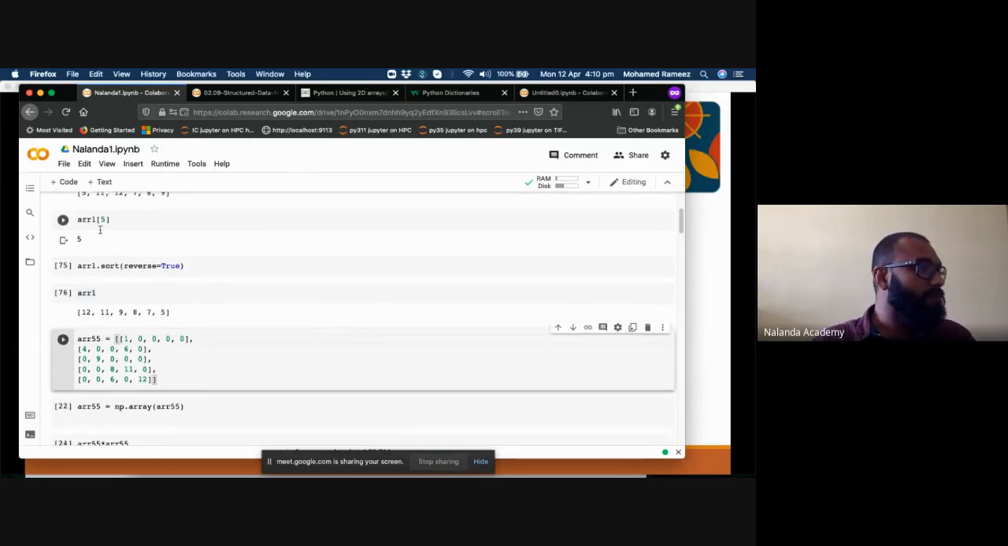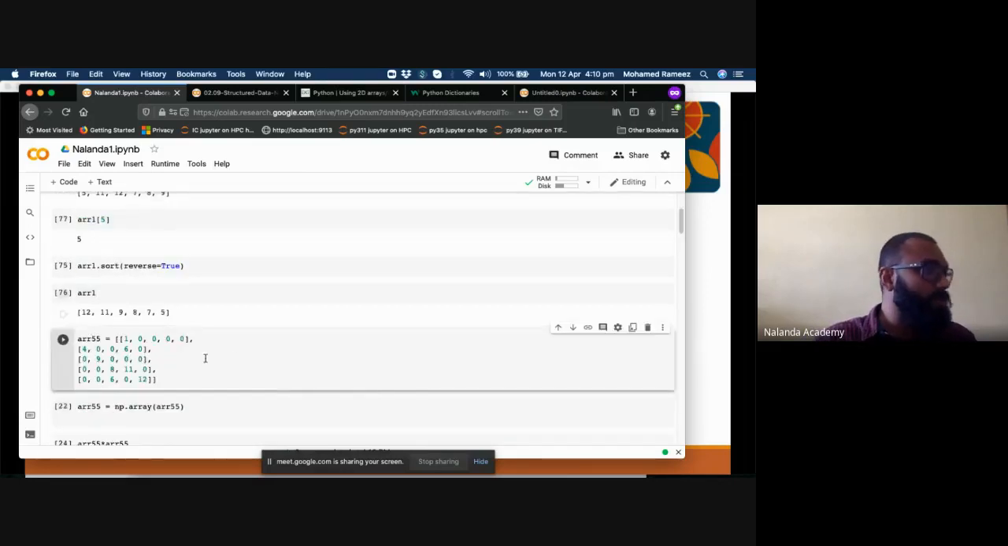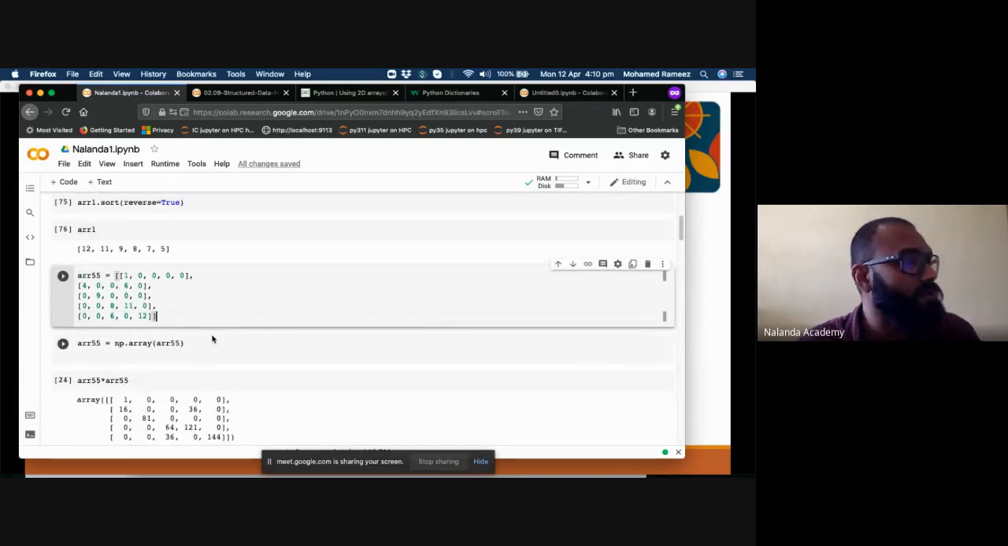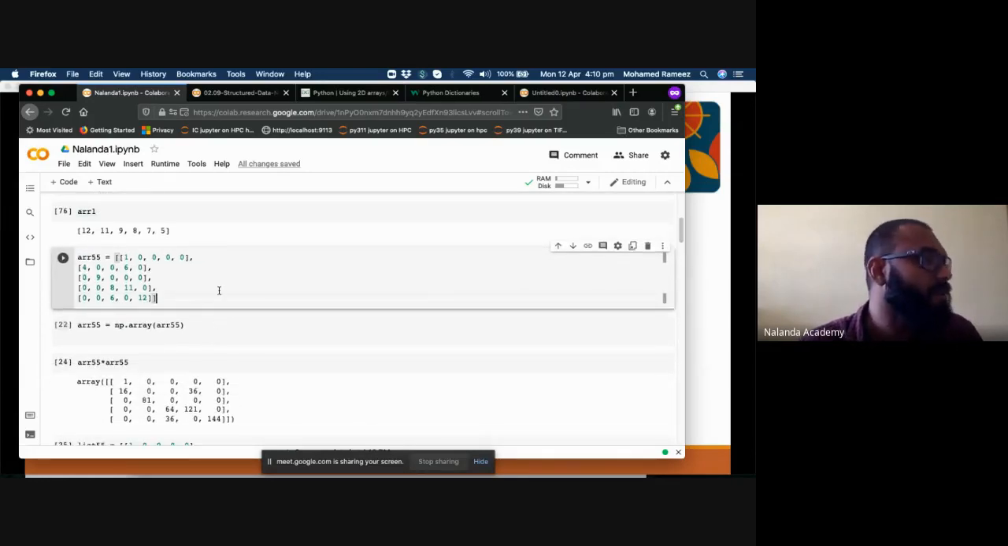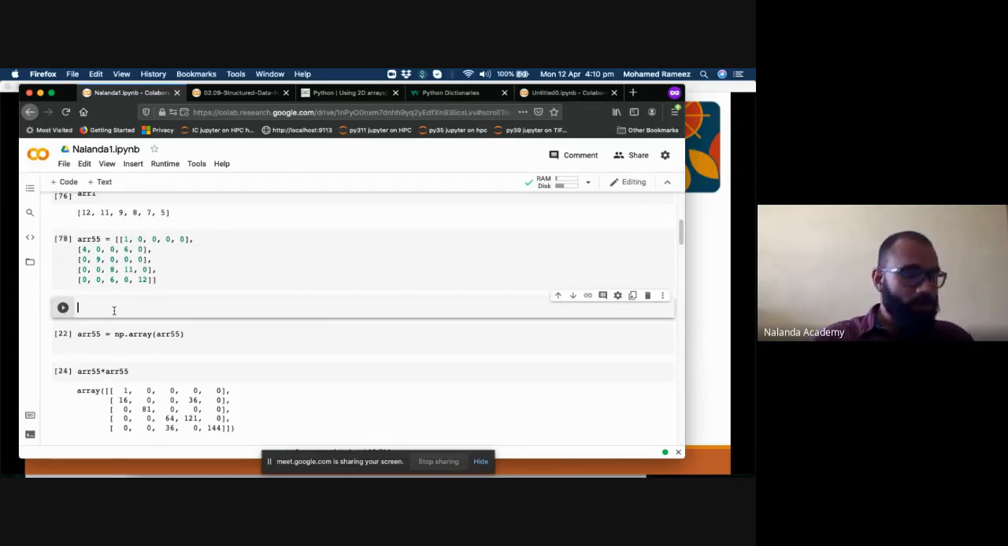So here I am constructing a 2-dimensional array. The earlier array was of length 5. Here I'm declaring a 2-dimensional array of dimension 5 into 5. That is, it has 5 rows and 5 columns. So a 2-dimensional array, you can think in terms of a table. So it's just the number of rows and columns. If you want to access different elements of this array, you need 2 indices, because it has 2 dimensions.